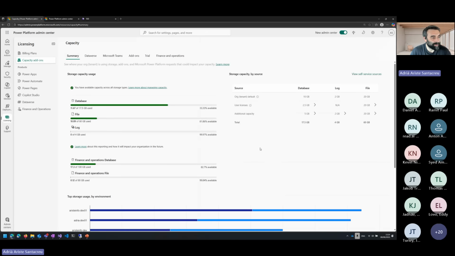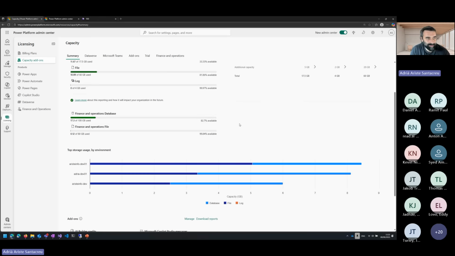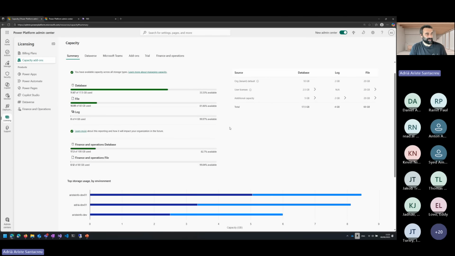Also in the summary tab, if I don't need to scroll down, you have here two different sections. First, what's related to Dataverse. So this is related to Dataverse, and this is related to FNO. And as you can see, well, you have also here a summary of your capacity. And well, I'm not over capacity. I don't have many environments, so this is why I don't have these problems right now.